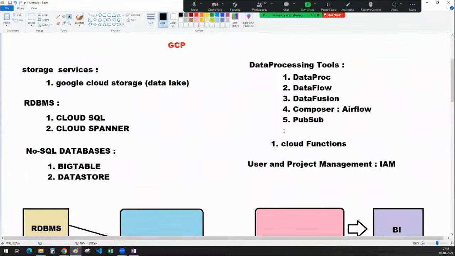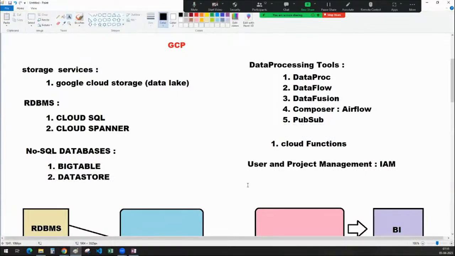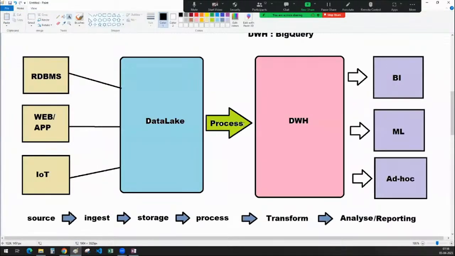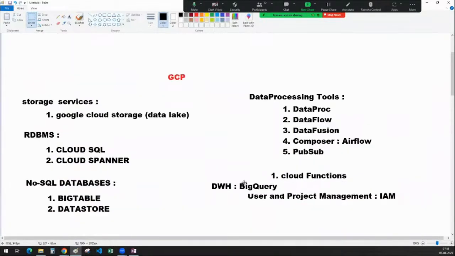And sorry guys, I actually forgot a very important tool, that is BigQuery. That is our data warehouse, right? That is not a data processing tool, that is a data warehouse tool. It is BigQuery. What is BigQuery, guys? BigQuery is a modern data warehouse. It acts as the data warehouse in GCP. So this is also one more important thing that I actually forgot to mention earlier. This is a very important tool, sir, comparatively.